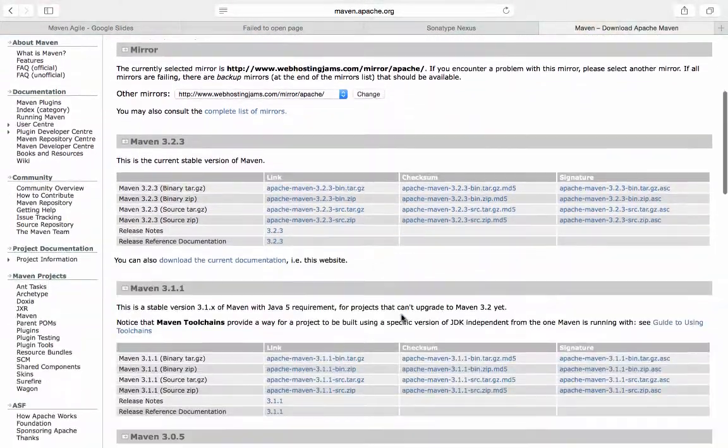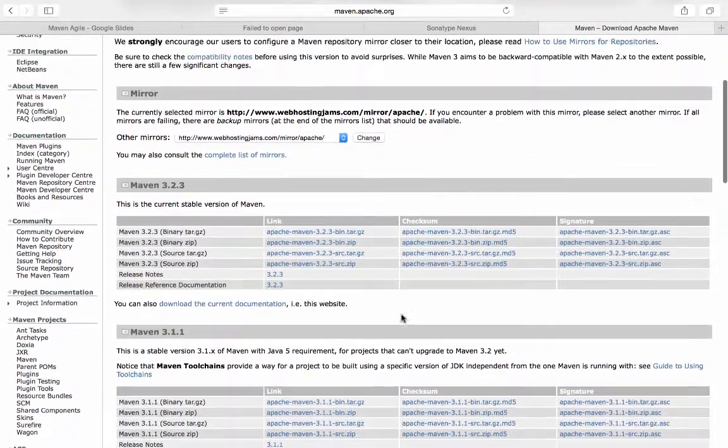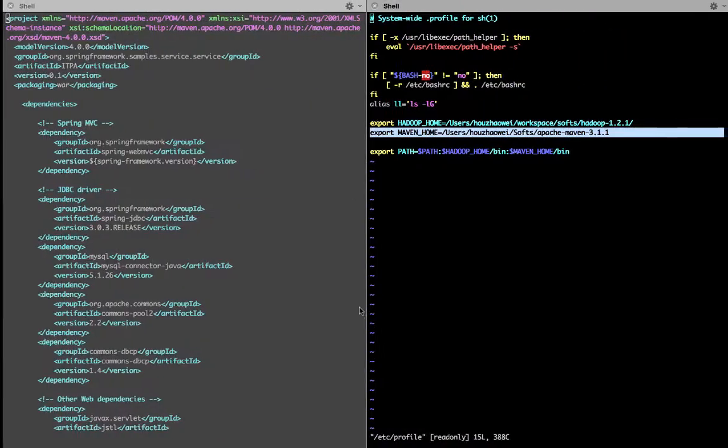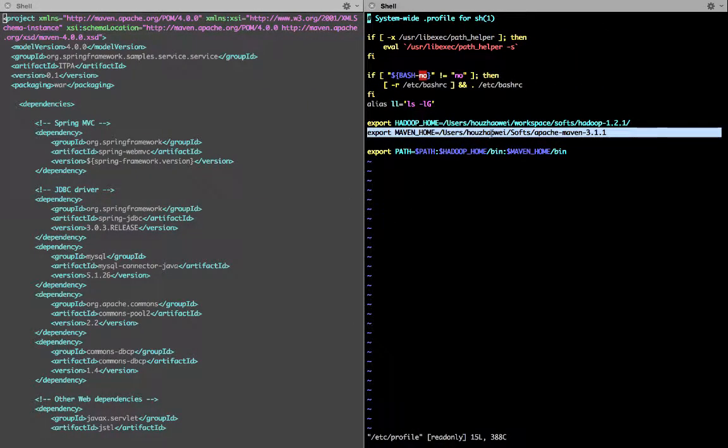So the page now that I'm showing to you is a download page for Maven. Now the latest version is 3.2.3, and after you download it, you only need to unzip it and add this environment variable into your system.